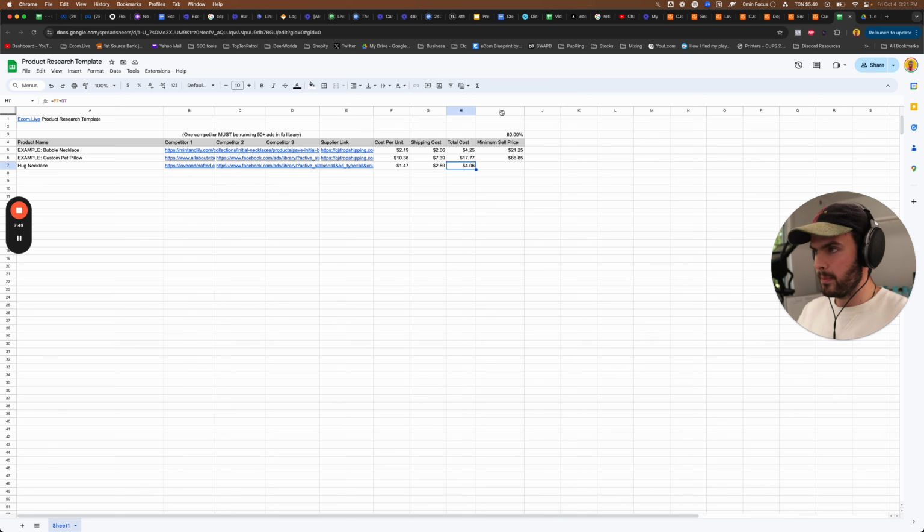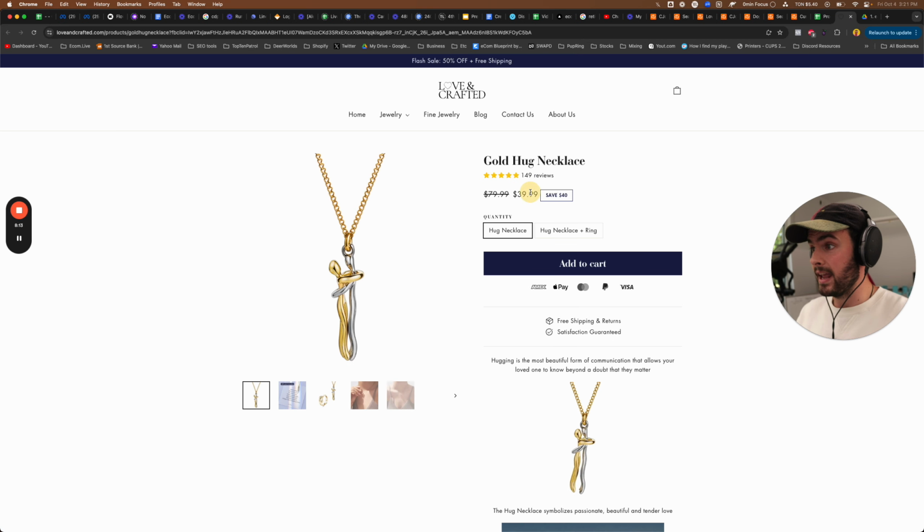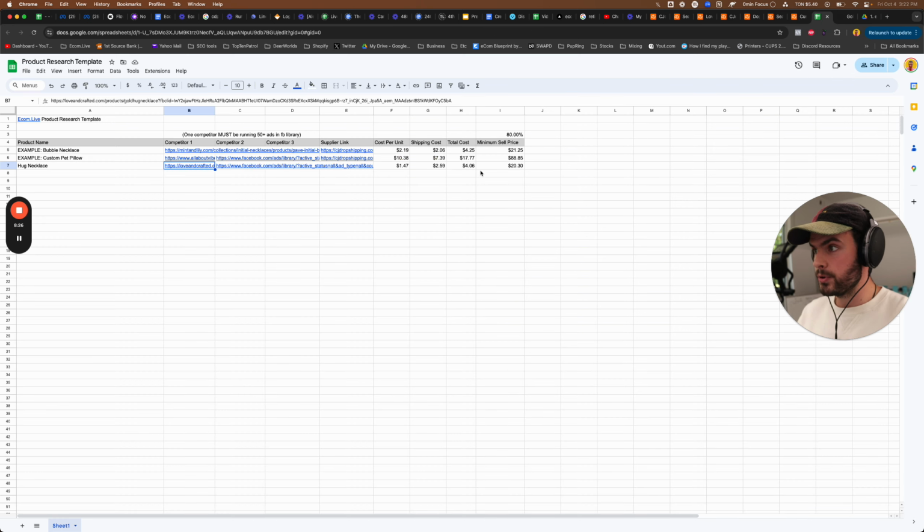Now, what I always recommend, and this is super important, is you have to have margin. You have to have gross margin to be able to scale this, especially via paid ads. So if you grab this column here and drag it down, you're going to notice this gives you a minimum sell price. This is based off of having an 80% gross margin. Now, what you'll notice is that our competitor, Love and Crafted, is actually selling it for more than that, which is great. That tells you that you can sell it for more. There's a higher perceived value. You can have more gross margin, you can scale harder, and you can spend more to acquire that customer. So it's super important to have at least an 80% margin, but the more money you can get from a customer, the more you can spend on ads.